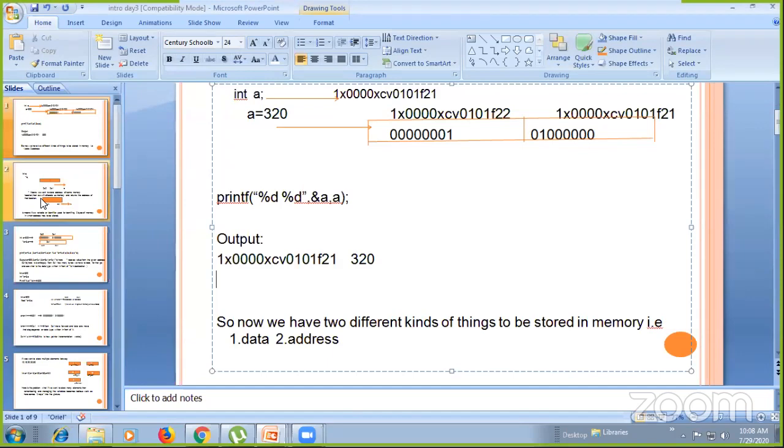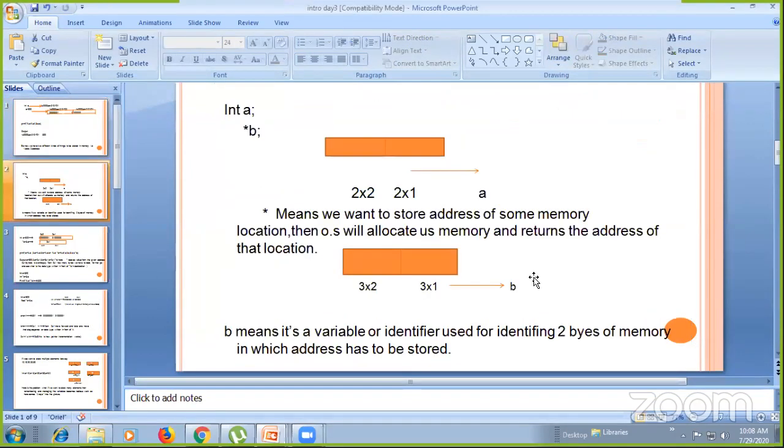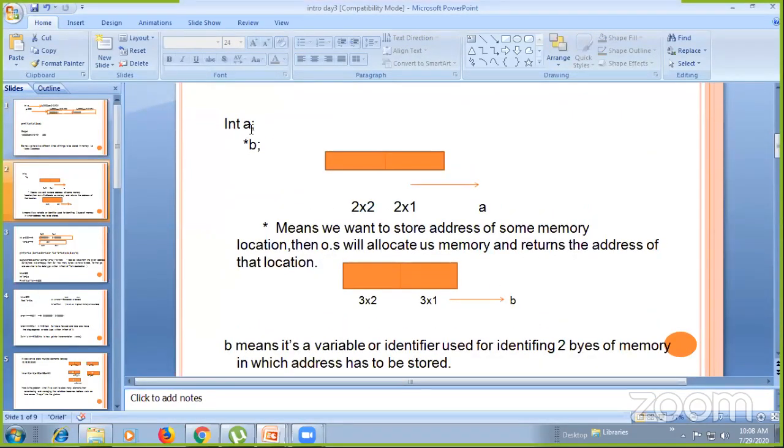Now let me go with the second slide. When I write int a, 2 bytes of memory got allocated and the base address is 2x1, which is being stored by a. Then in the second line I have written star b. What does star mean? We have two kinds of variables, data variable and pointer variable. A data variable can store only data. A pointer variable can store only an address. It cannot store data, and a data variable cannot store an address.